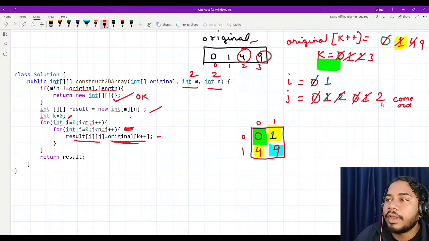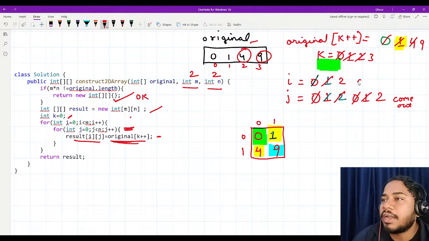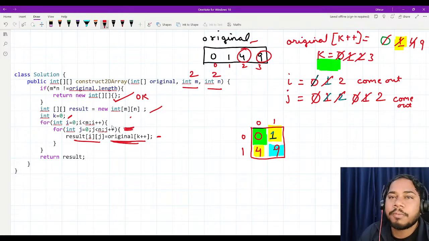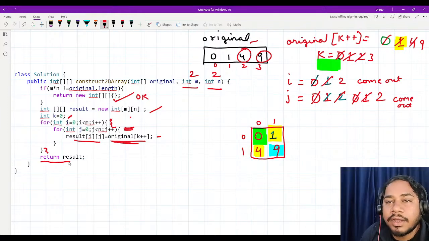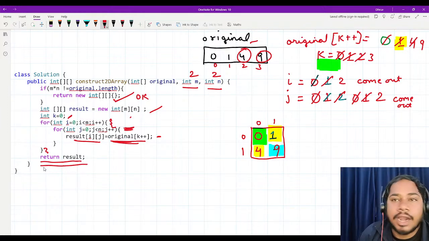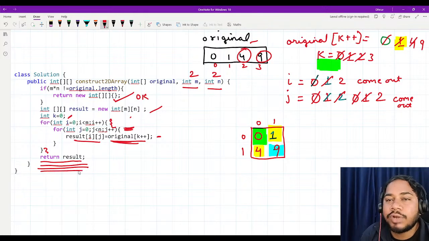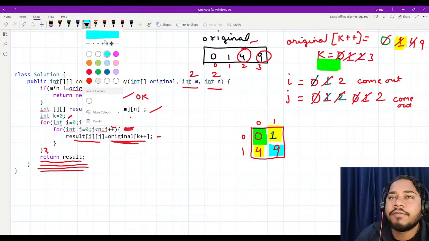J is 2, it will come out and again I will increase from 1 to 2. And since I will increase from 1 to 2, it will not again go inside this and it will also come out from this loop as well. It will come out of the outer loop as well. Yes. Now it will return this array, this two-dimensional array, which is also called matrix. So we will finally get this output.